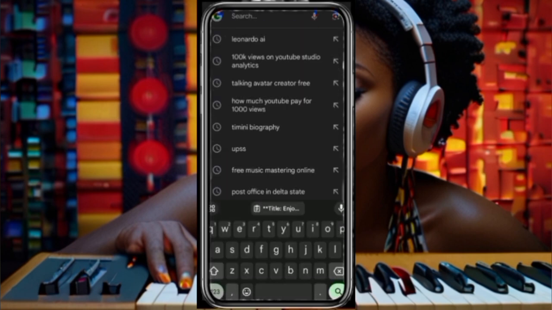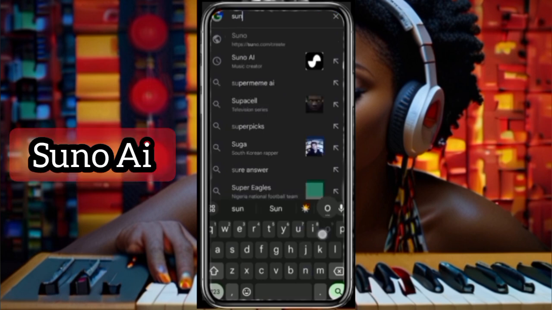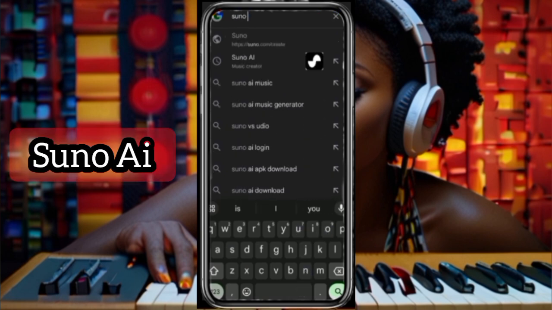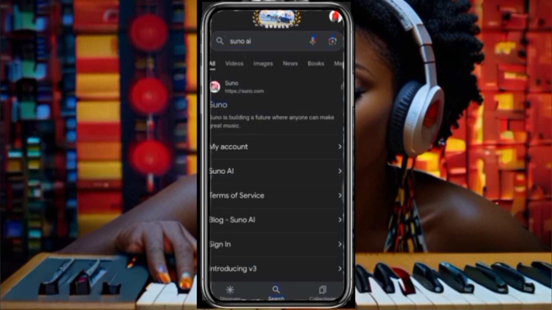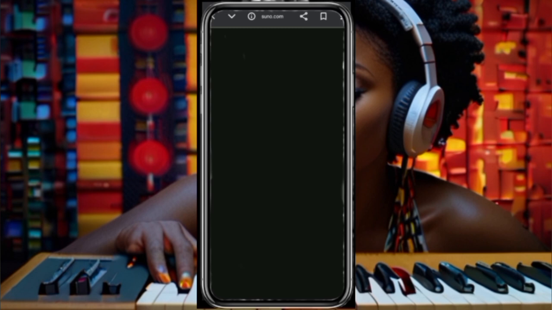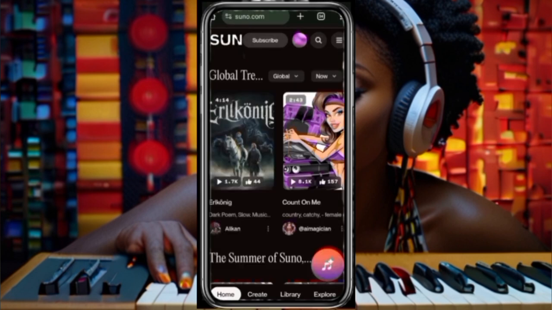So just go to Google and search for Suno AI. Just go to your browser. It can be Google, it can be Chrome, any browser you're using. Just search for Suno AI and it will come up. You can see the first one here. So click on it and wait for it to load. When it opens, you will see something like this. All you got to do is come down here and click on create.